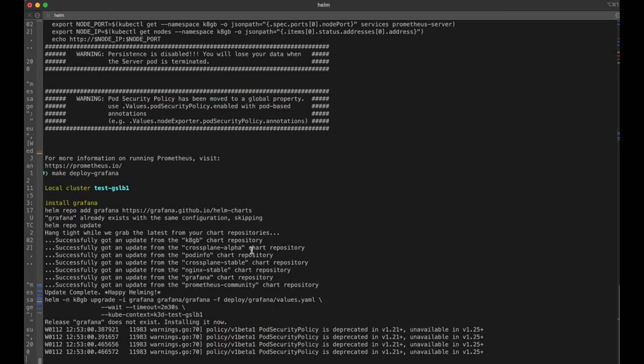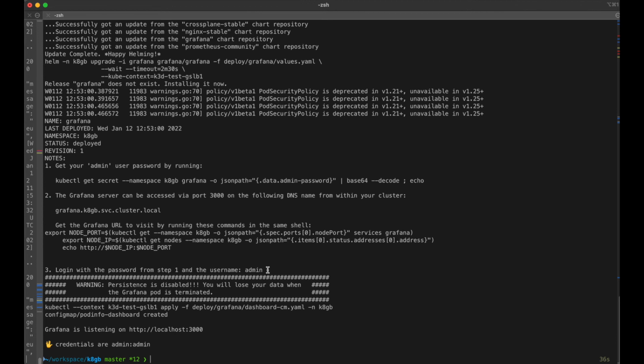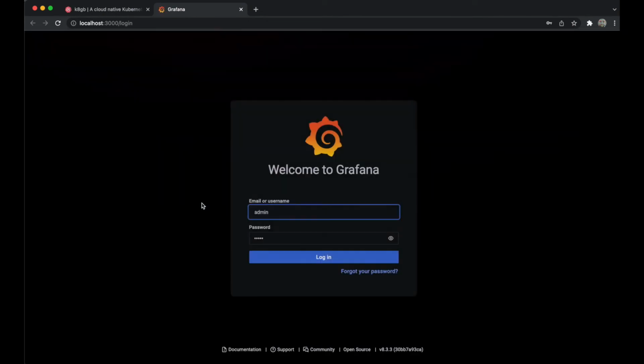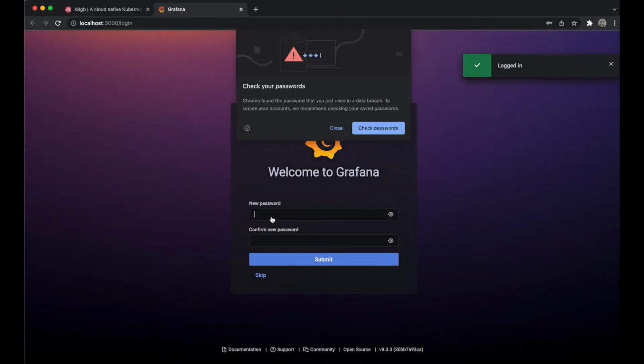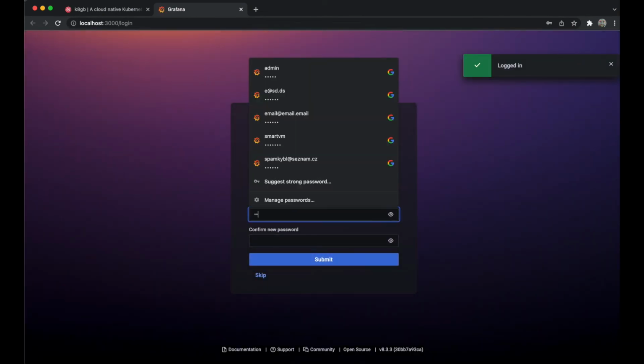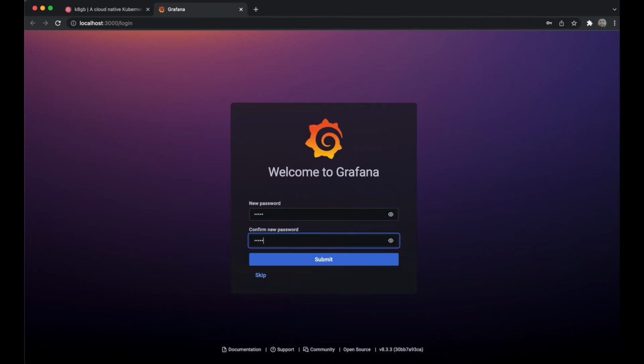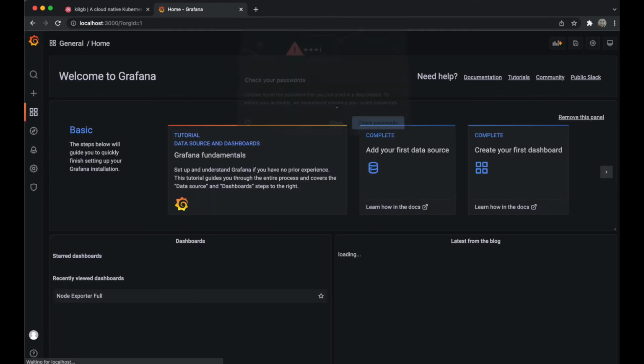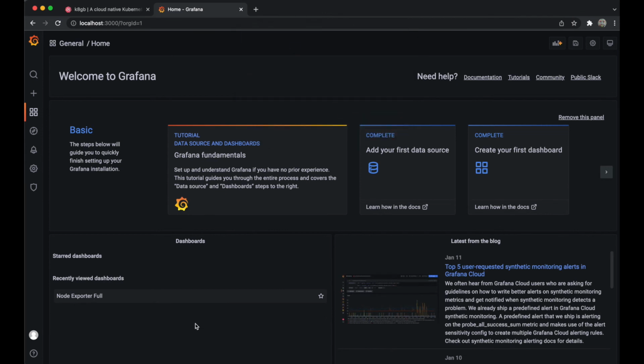So let's wait for it. Right, so Grafana has been installed. Credentials are admin, and it will ask for a change during the first login. Here it is. So it has been installed, and together with Grafana itself, we also ship two dashboards. Only one is populated here. I think it will take some time to pop up.